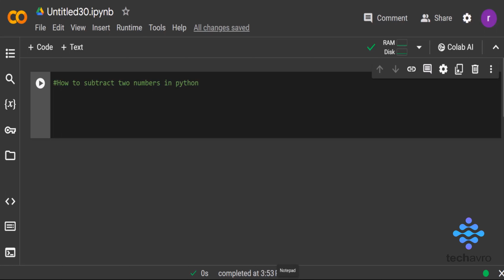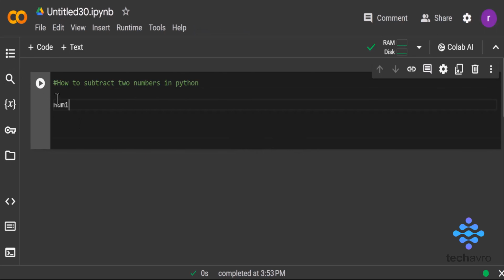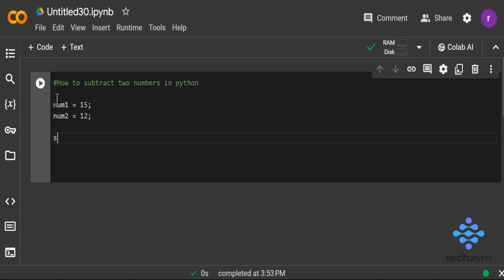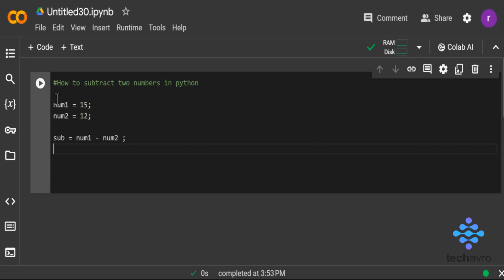Today I'm going to show you how to subtract two numbers in Python. For that I need to take a variable num1, let's take it 15, and then num2, let's take it 12. Now I'm going to subtract, so sub = num1 - num2. Here the variable sub will store the value of subtraction of these two numbers.